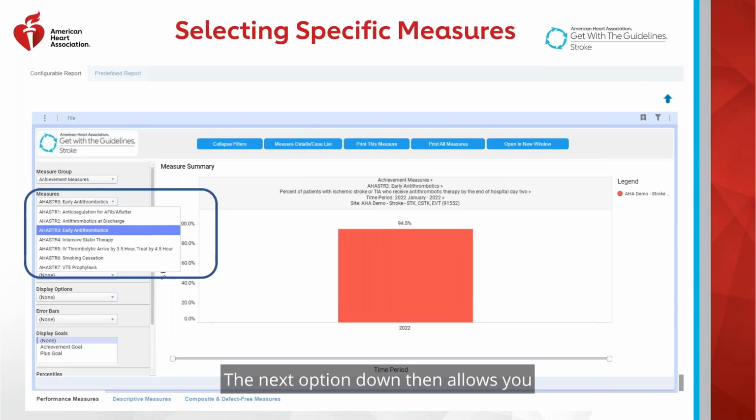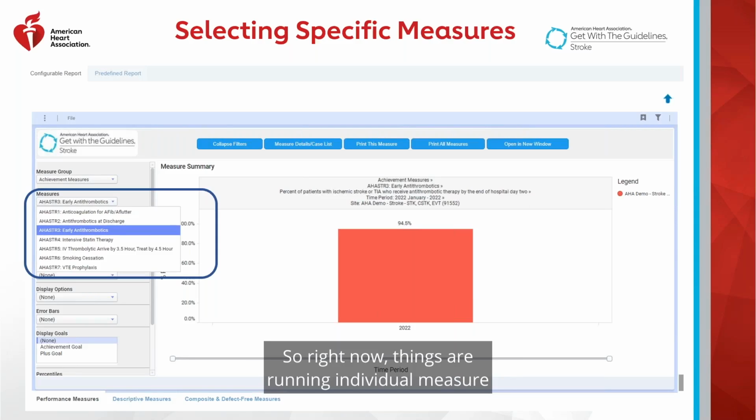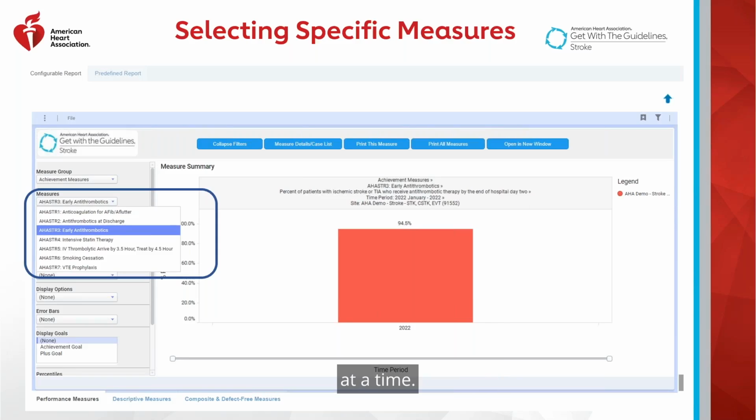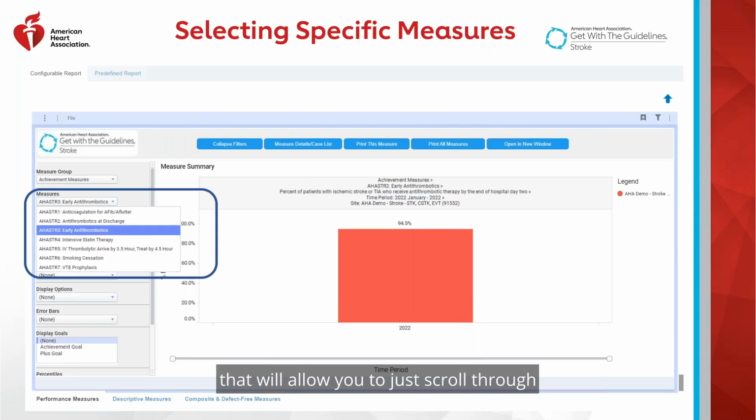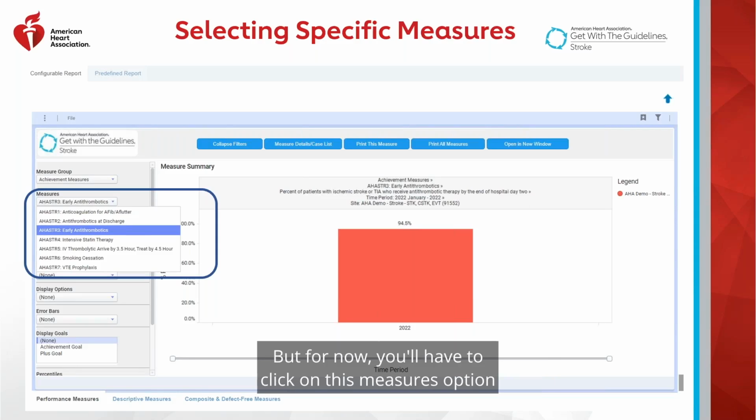The next option down allows you to select the individual measure from the measure group above. So right now, things are running one individual measure at a time. There is an enhancement coming in the near future that will allow you to just scroll through and see each of the measures individually. But for now, you'll have to click on this measures option and select the measure that you're interested in viewing.